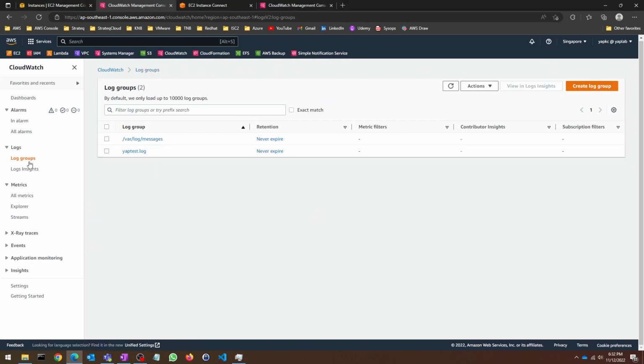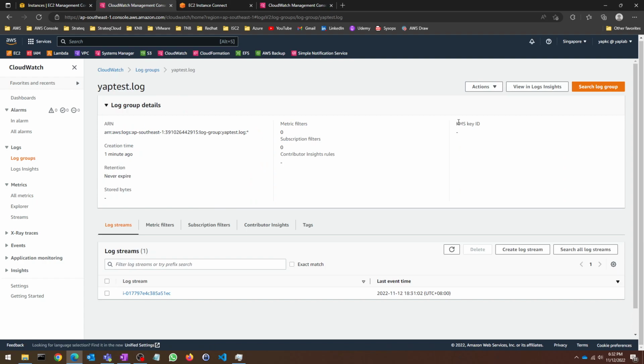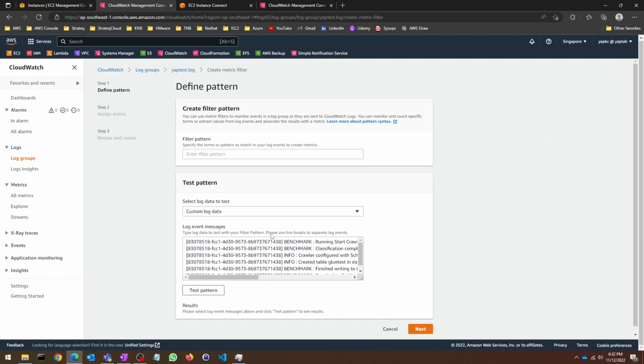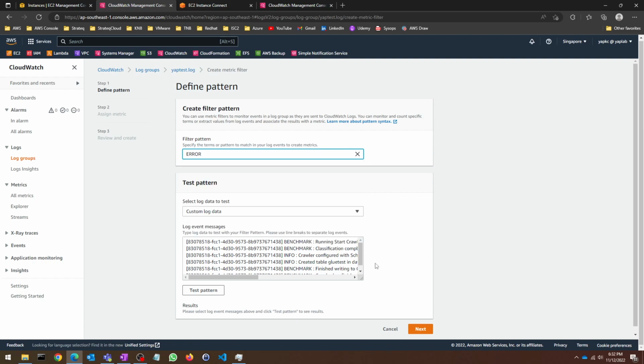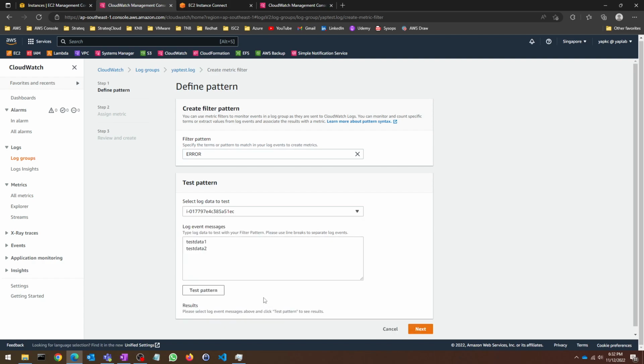Okay, first we go to log group. Okay, test.log. We're going to do this on this log group. Okay, we click action, create metric filter. So the filter pattern, actually you can select a few, right? So in this case, I will select error. So this one you can just ignore it, because let's say I choose this, this is our instance log. We only have test data 1 and 2.